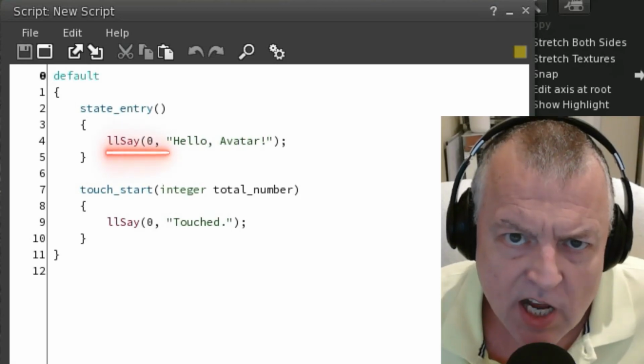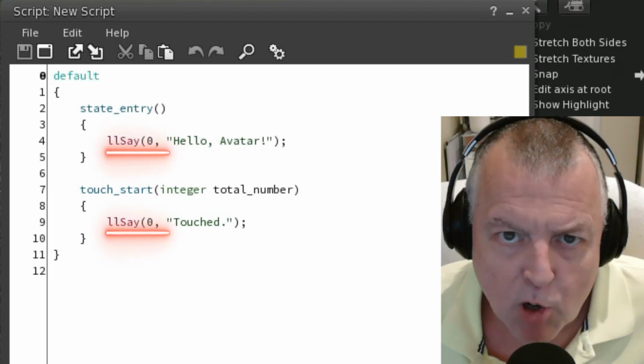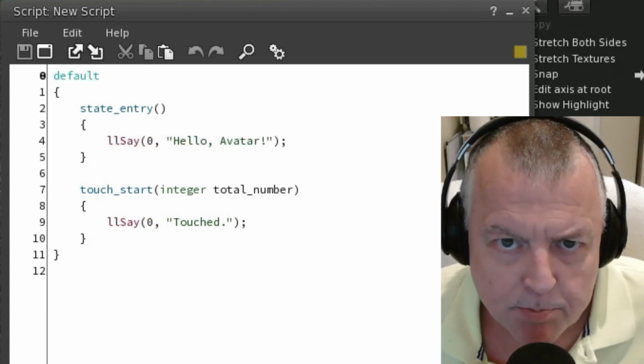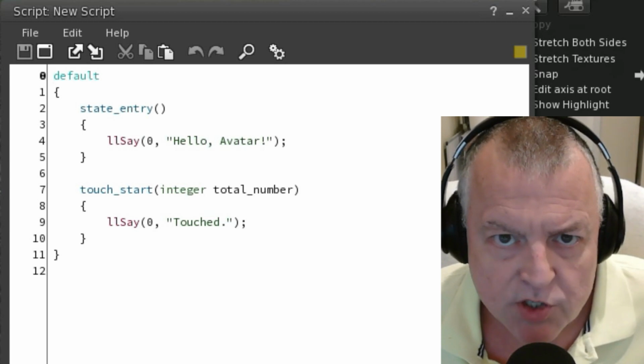If you look at the first line within the state entry event, you'll notice it looks exactly the same as the first line within the touch start event. Both do exactly the same thing. We'll get a little more into the syntax here in a moment, but this is the default script you're going to start with every time you create a new script in LSL.